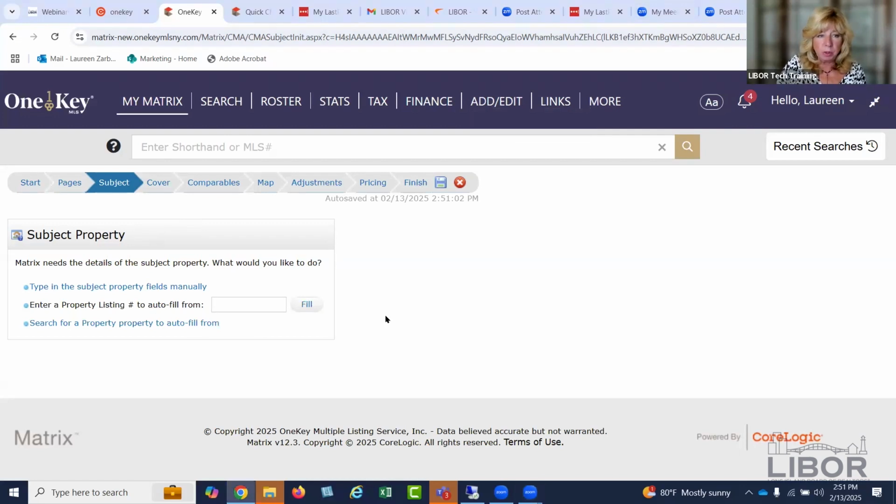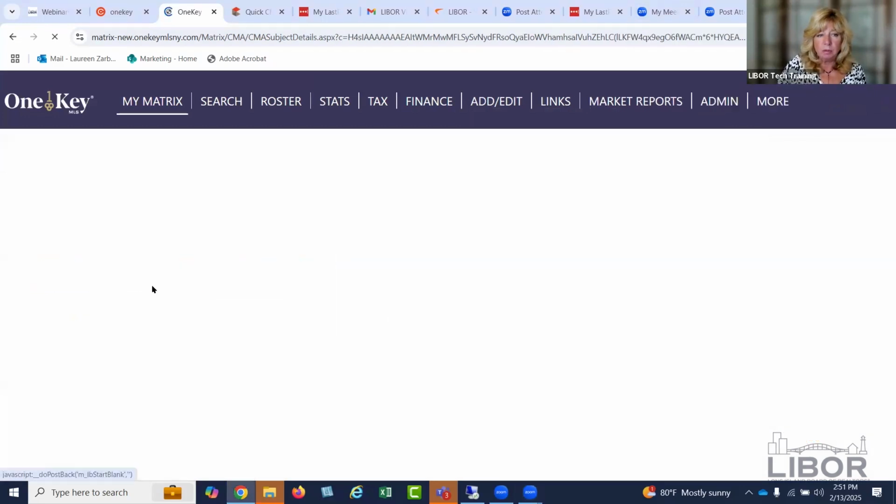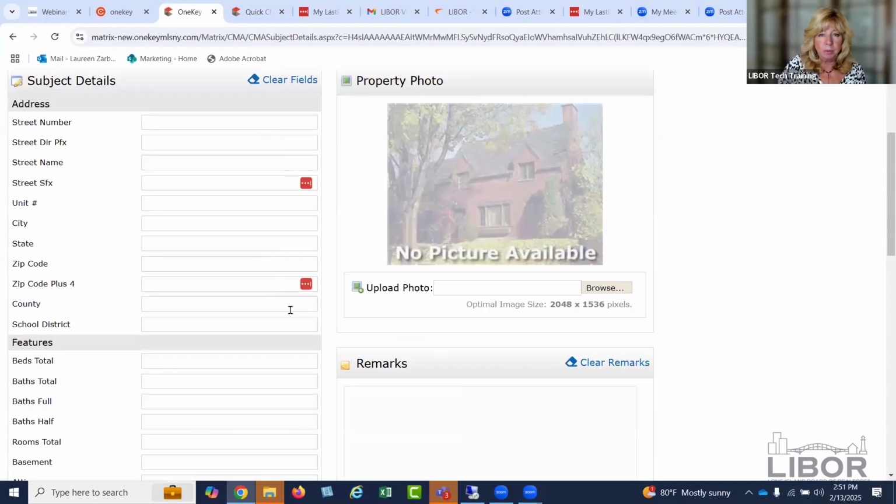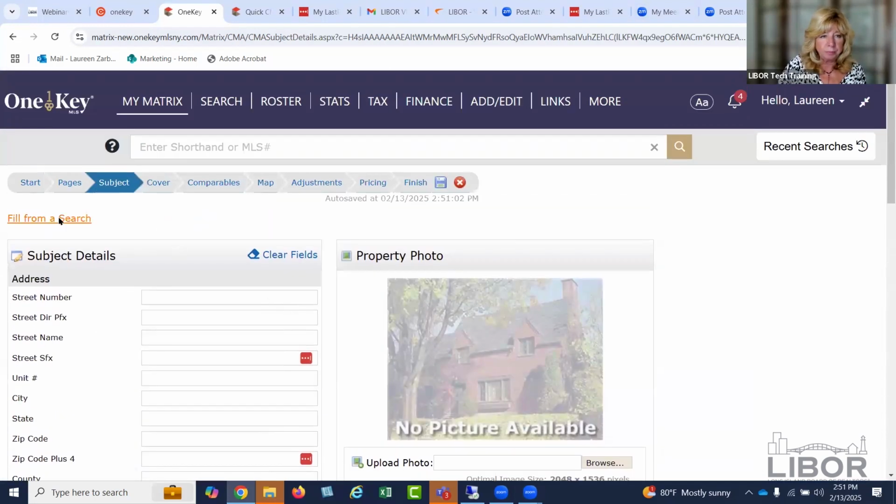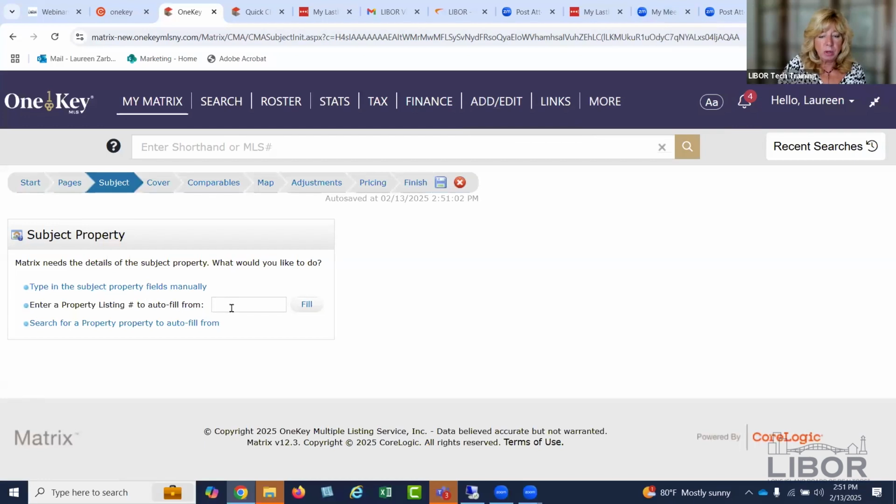There are 3 different ways you can do it. First way, you can type the whole thing in. If you want, upload your photo, totally do that. You can enter an MLS number in here if you want to do that. That's what I'm going to do. Or you can search for the property to autofill here.